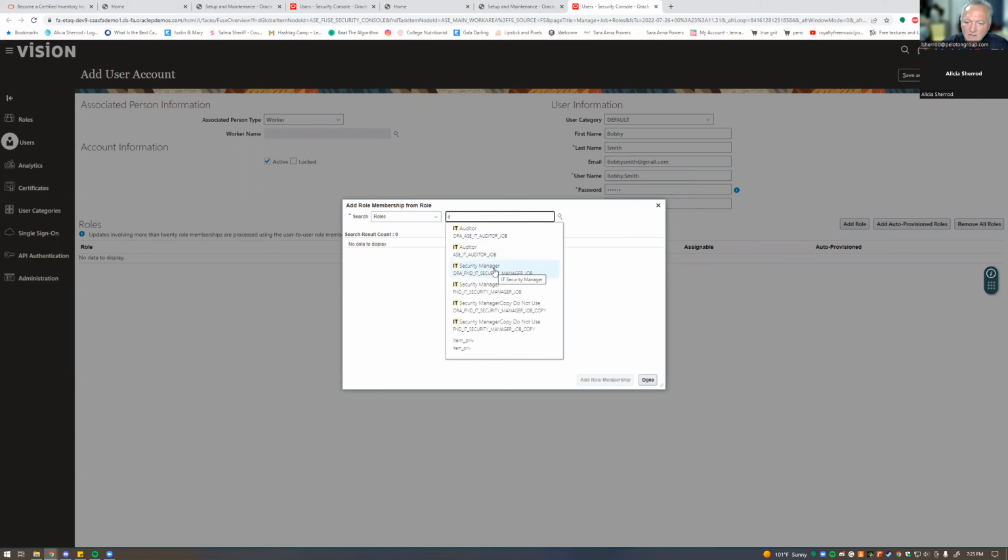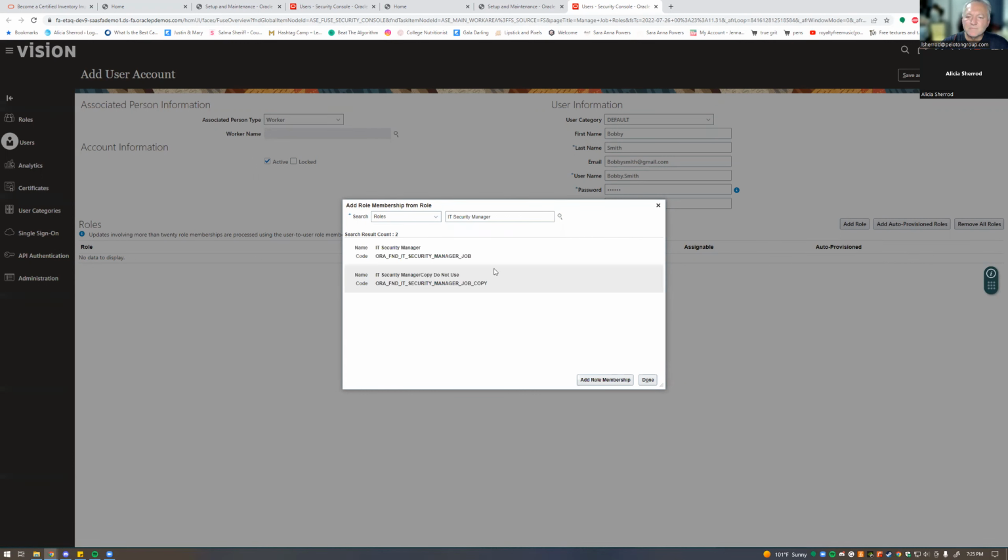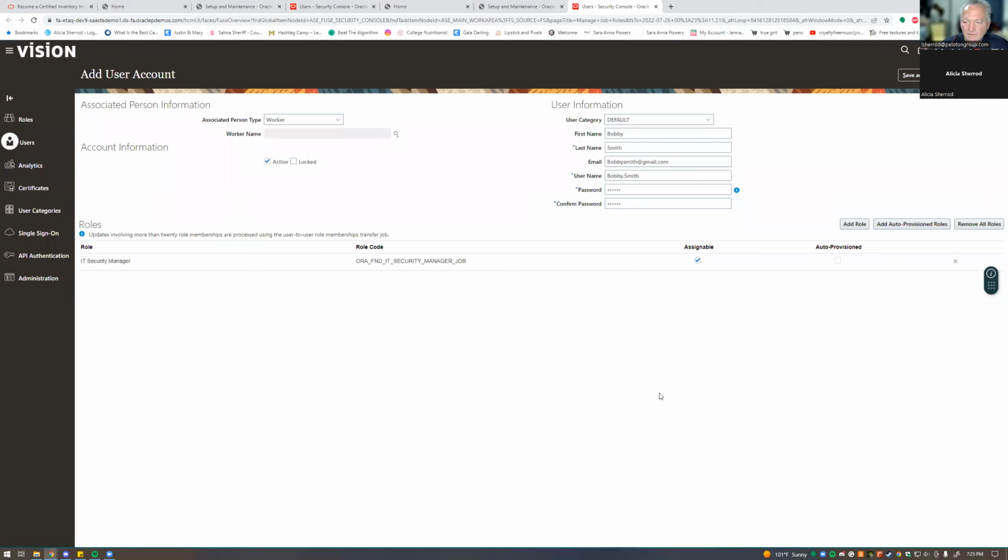Yeah, take that first one. Click that. Take the top one. Okay, and do add role or membership. And then click done. All right, so you've added a role to that user.